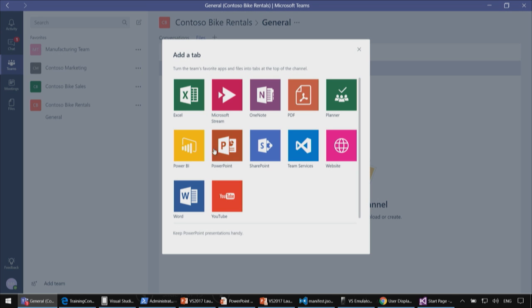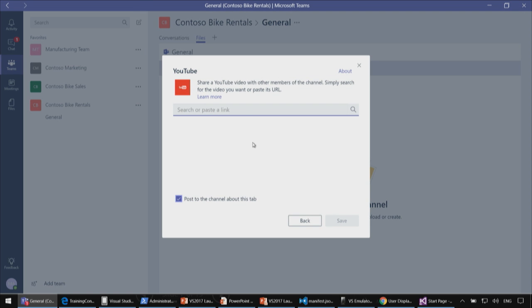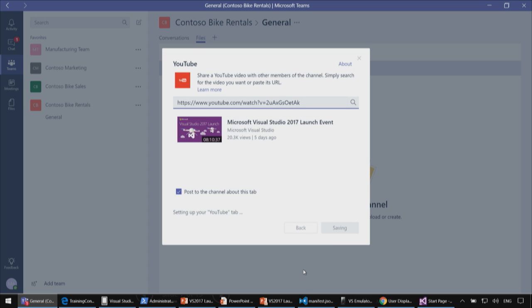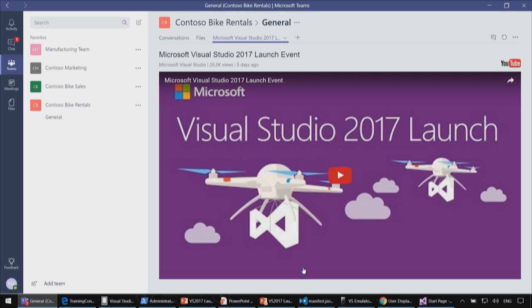I can also do things like add custom tabs to my channel. So for example, if I wanted to go ahead and maybe add a YouTube video that I think is really inspirational, I can do that. This is the launch event YouTube video, and I can add that as a separate tab inside of my team. So I can bring in all the tools that I need to sort of be productive and get started.